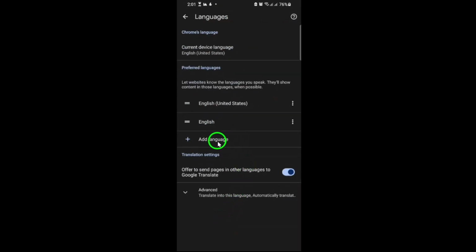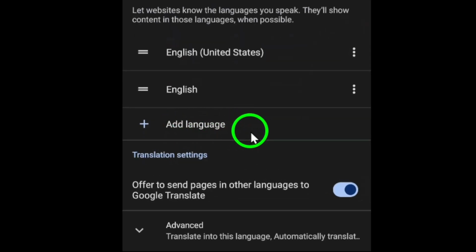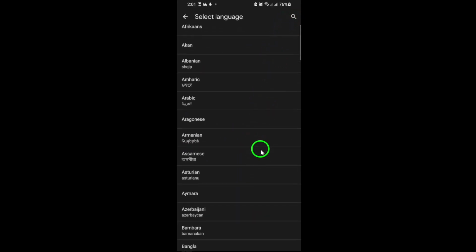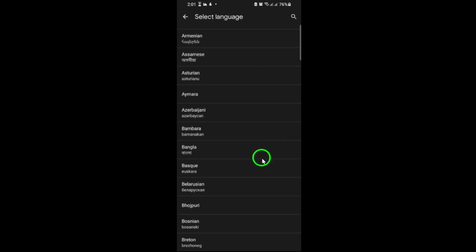A list of available languages will appear. Scroll through or use the search bar to find your preferred language. When you locate it, click on it and then hit Add.